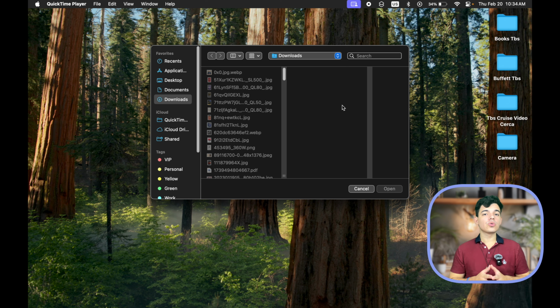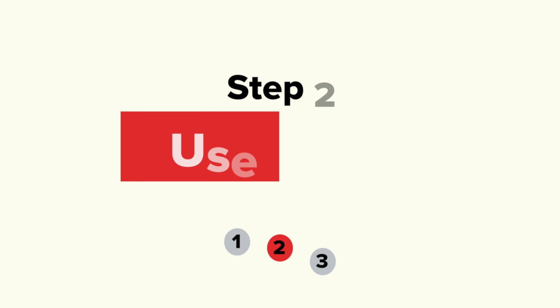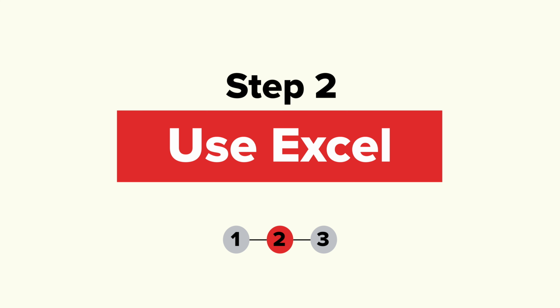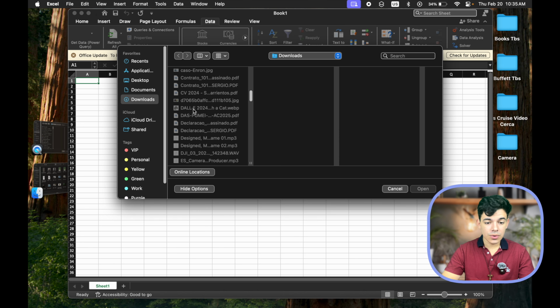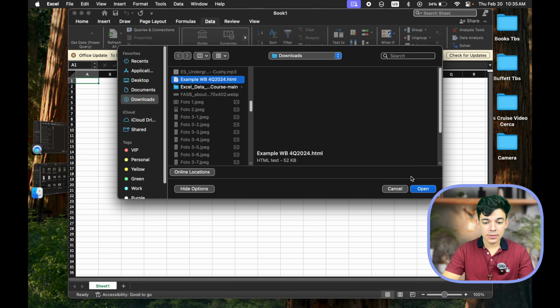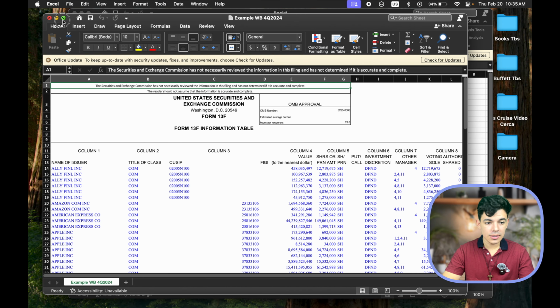Why did I put 4Q 2024? Because the latest filing was from last year, the last quarter. So I'm going to put right here the dates of when Berkshire Hathaway should disclose their quarterly reports of what they had at that moment. Now that you have that downloaded, go to Excel, open a new blank workbook, and here in data, click on get data from HTML, search for that document that you have downloaded, it is right here, and voila, you have it here.